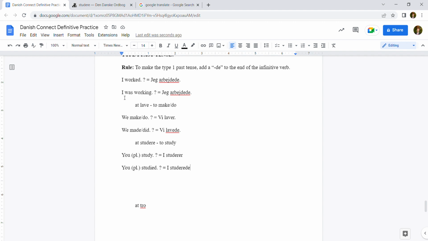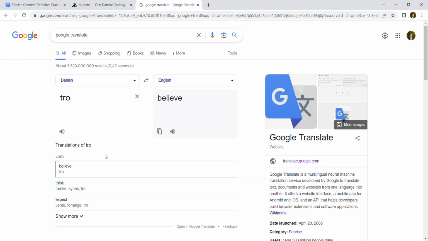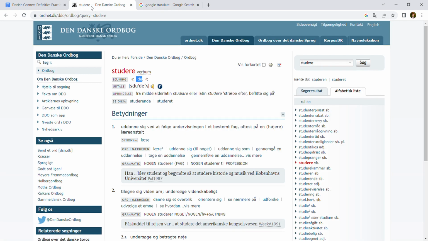Perfect. Let's take our last one. At tro. And well, what do we do with our word? We go to Google Translate, and Google Translate will tell us "to believe". And we can see a few more translations: believe, think, expect. This verb takes on a little bit more than just believe. It can be "I think", or "I believe", almost a religious belief, or it could be a "think", as in your belief about something.